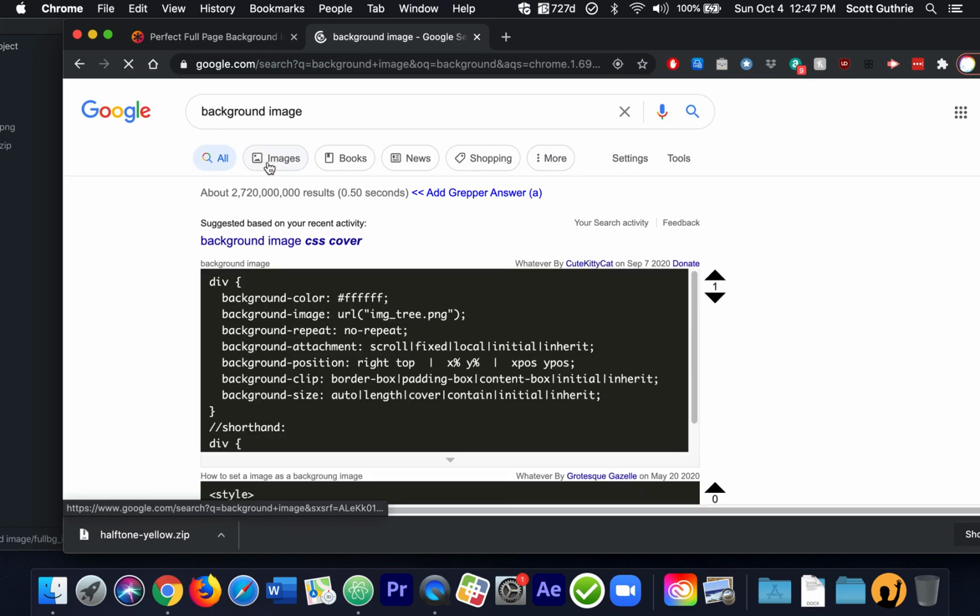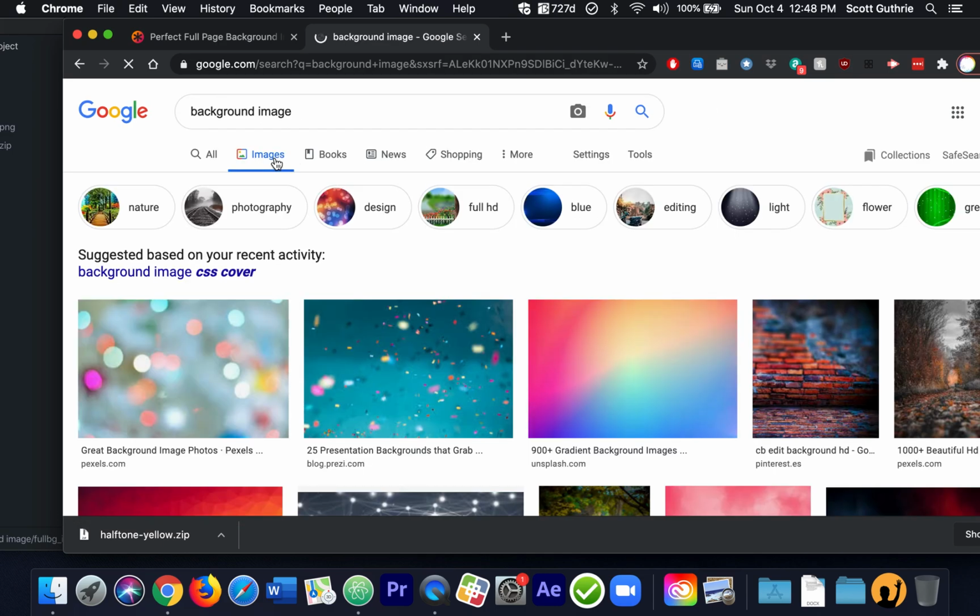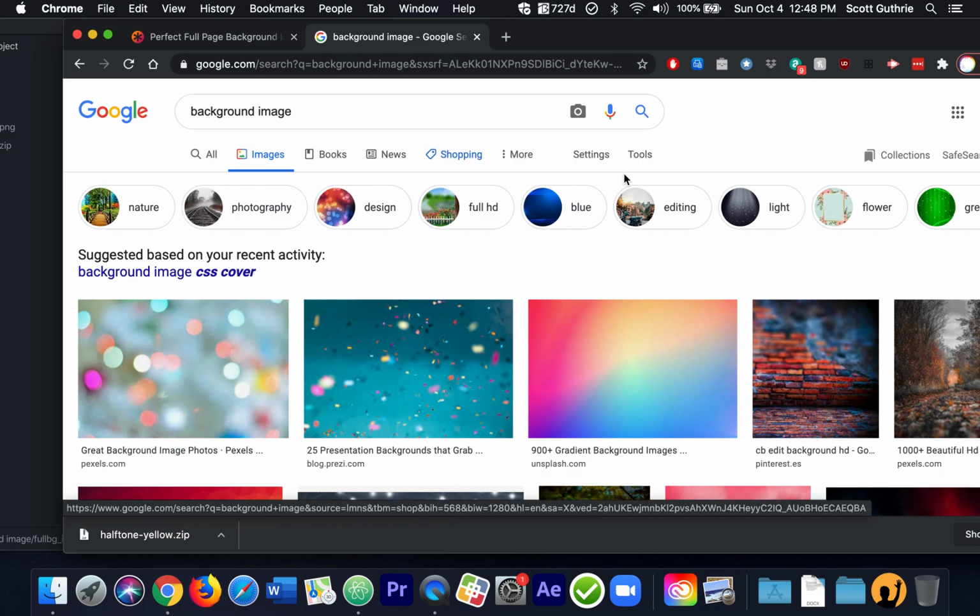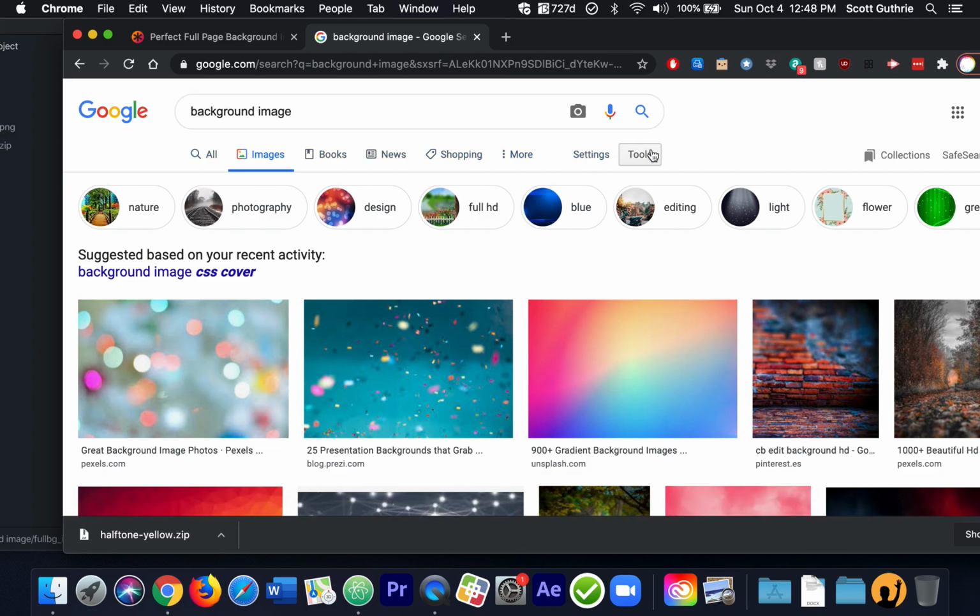Okay, now I'm going to go under images. Instead of searching the whole web, I'm going to go under images. Now, here's the trick. I'm going to search images, but I want large images. If this is going to be my whole background, I don't want to get some small image and stretch it out and make it all blurry.